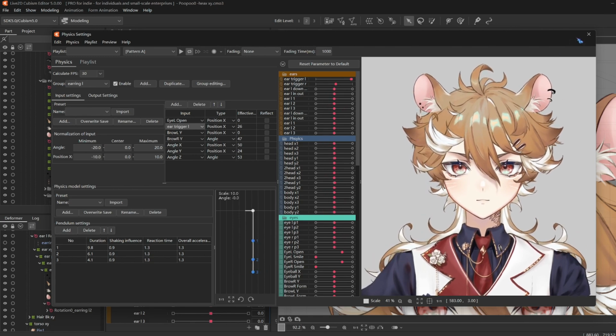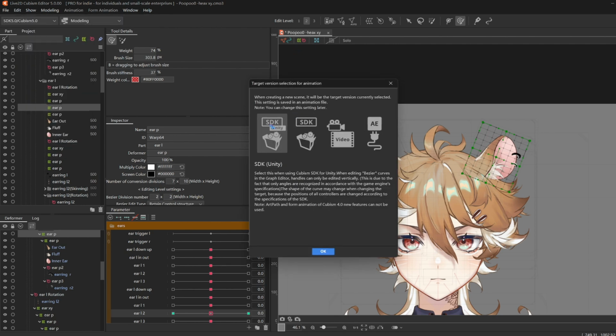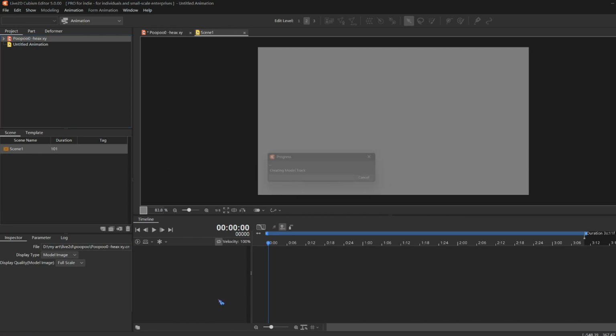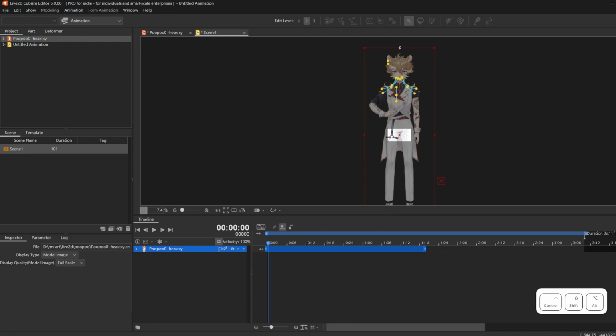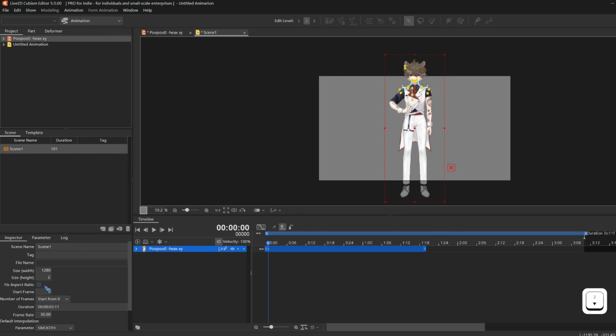And now we'll make an animation file. So go to File, New, Animation, SDK Unity, OK. And on top left, drag the model file into the timeline. That's a bit inappropriate. Let me scale him down. And if you click on the scene in the inspector, you'll be able to change the size of the canvas.